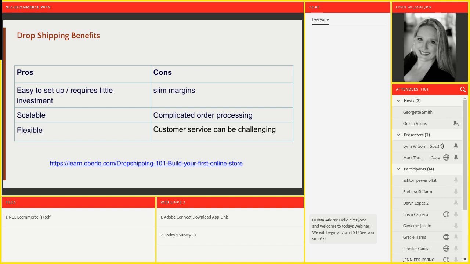And finally, another con to this model is customer service, because sometimes orders are going to go wrong. Maybe an order doesn't go out on time. Maybe a product arrives damaged. And because you're just the store owner and you're not actually in control of shipping the item to the customer, you don't have a lot of control when stuff like that happens.